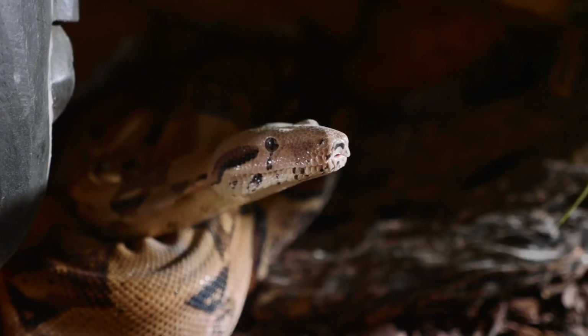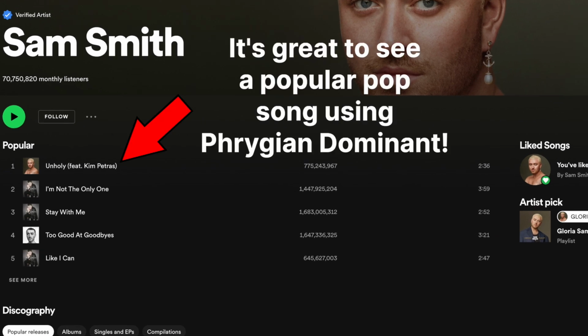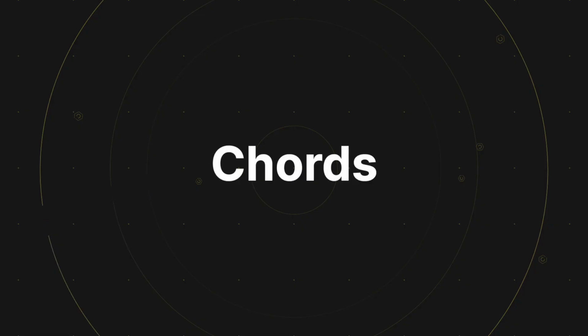To me, Phrygian dominant sounds like ancient Egypt. It makes me think of pyramids, pharaohs, snakes. The first time I ever heard Phrygian dominant in a song was way back in my metalhead days. The guitar solo from Pantera's Domination is in Phrygian dominant, and it just sounds straight up evil. For a more recent example, Sam Smith's Unholy is in Phrygian dominant.